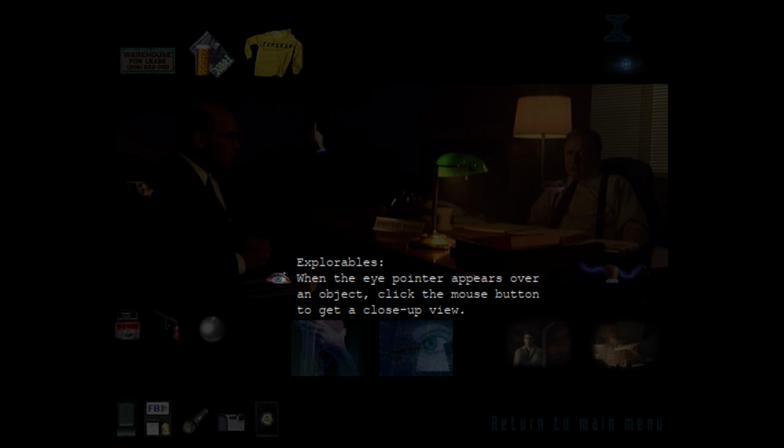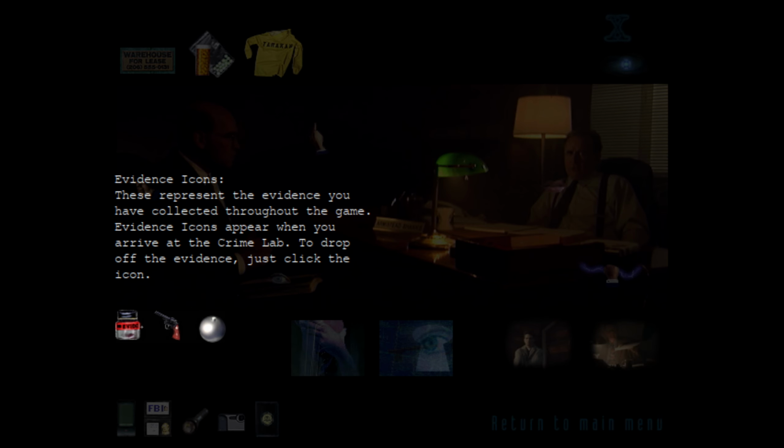When the eye pointer appears over an object, click the mouse button to get a close-up view. Okay, we have evidence icons. These represent the evidence you have collected through the game. Evidence icons appear when you arrive at the crime lab. To drop off the evidence, just click the icon.